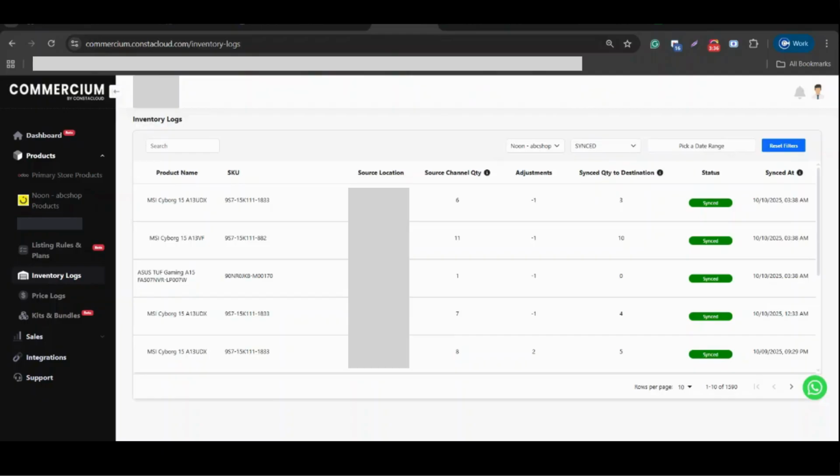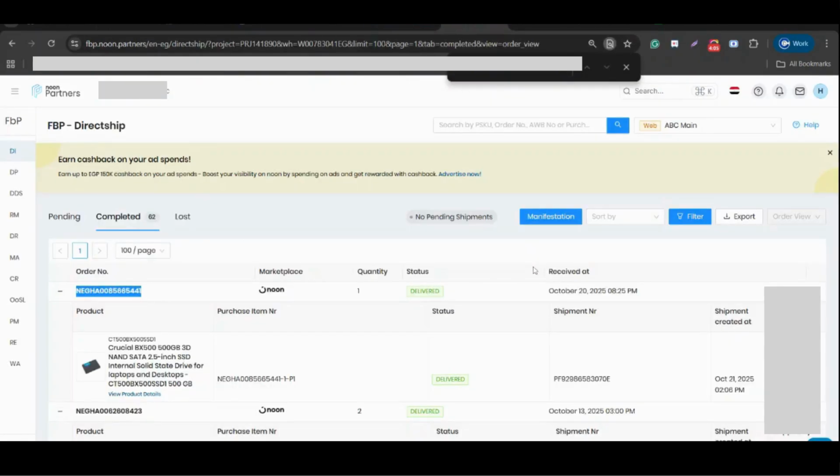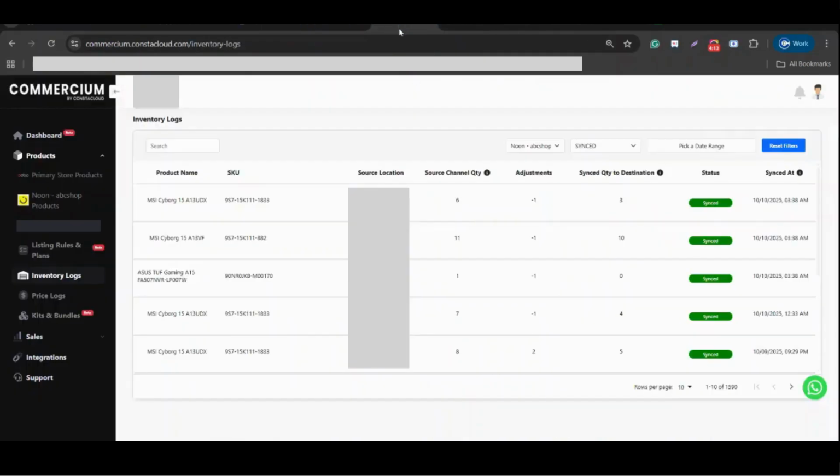Okay, the third point is pricing. If you want to sync the price information from Odoo to Noon, that is possible. If you update the price of your product in the Odoo, let me show. Okay, so this is the product, for example. If you update the sales price, this one, in your Odoo, we will fetch it and update it under the Noon product. Basically update the price. There is only one price in the Noon, so we are going to update that. If you need that information to be updated, you can enable that in the Commercium.